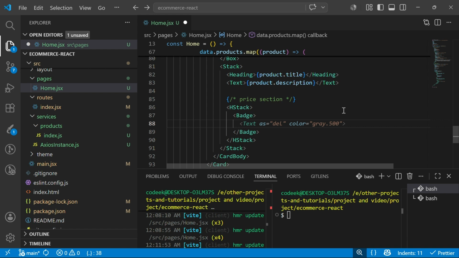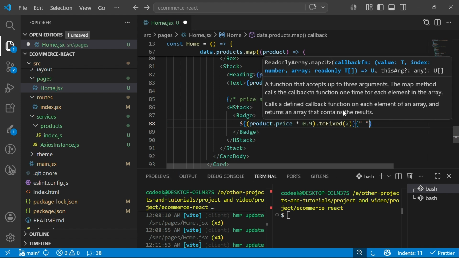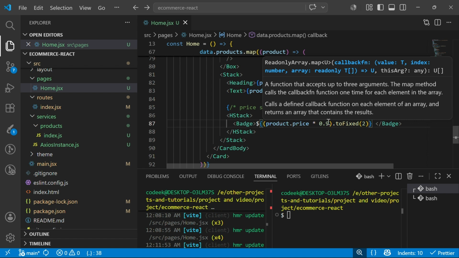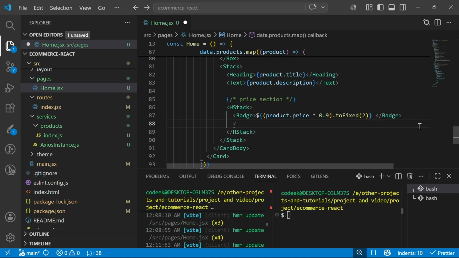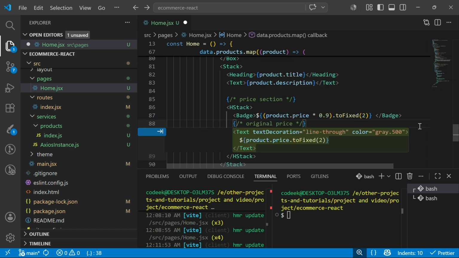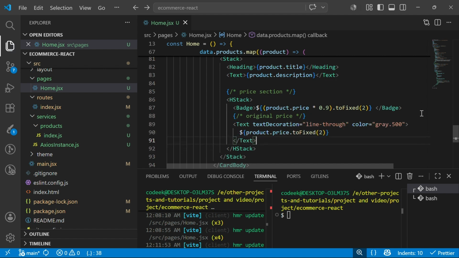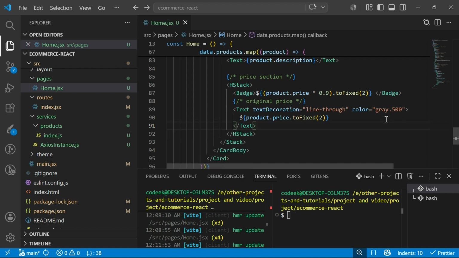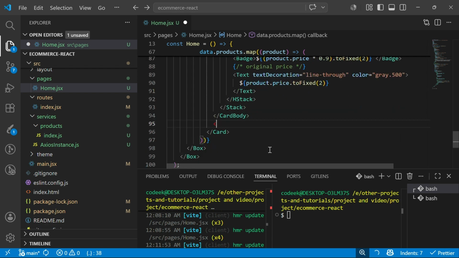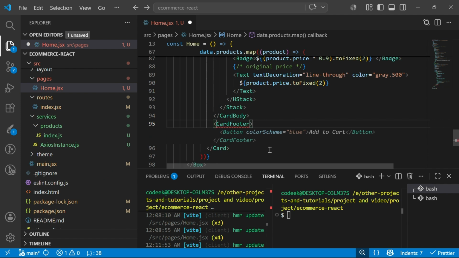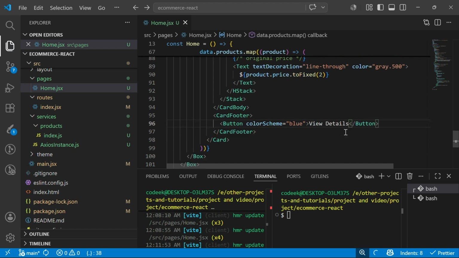All right, so here we'll be using this template literal and product.price into 0.9.2 fixed 2. So we'll be using this 2 decimals, and then we'll be using this original price because the above one is discounted price. So we'll be using this text decoration as line through, so that we can use it like strike through to the price. And after that, finally we'll be using this card footer, and add let's say view details. All right, and that's it.